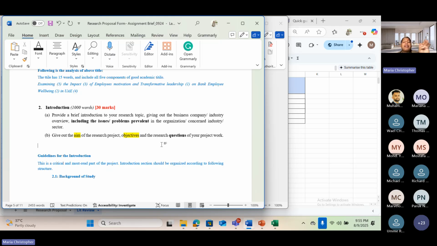Objectives: by and large, have just 3 objectives, specific and measurable, showing how you can achieve that aim. 3, not more than 3, for information. And then research questions correlating to the objectives. You can have 3 questions, if not stick to 2, but 1 is not accepted. So please try and have 3 questions which can correlate to the objectives. If not, 2 is well and good.